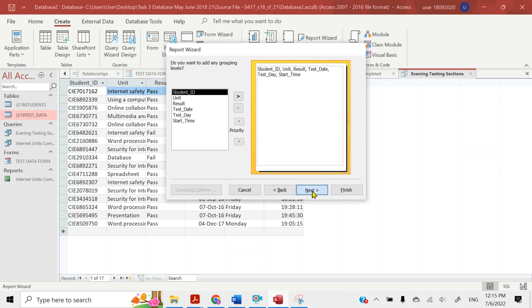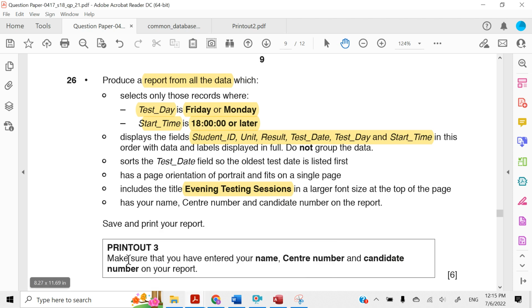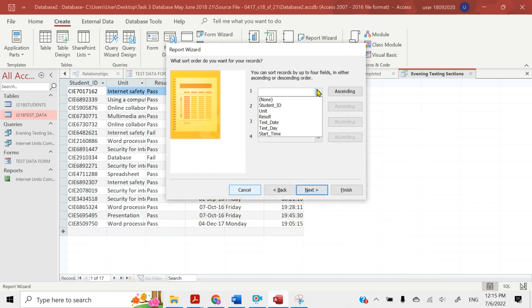Then next here we have to sort. So sort the test date so that the oldest date is listed first. So if the oldest date is listed first, is it ascending or descending? It is ascending. Okay, now test date is ascending.